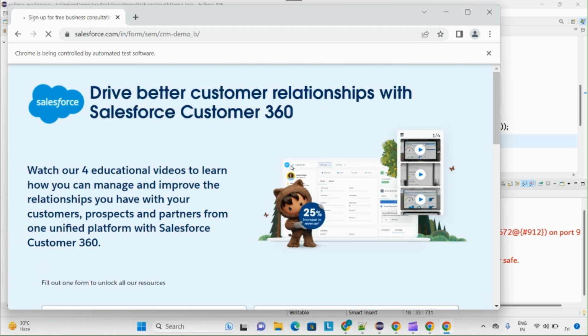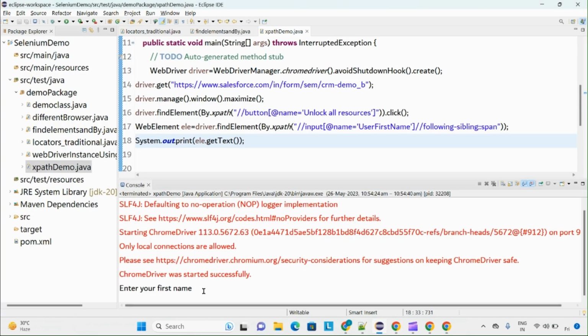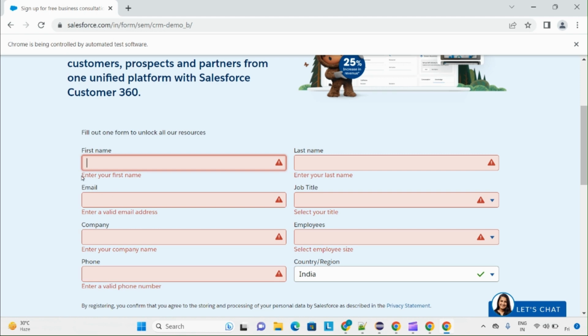So it has launched this application. It has clicked on that unlock all resources, and you can see that it is printing this message: enter your first name. We captured this one with the help of following sibling.